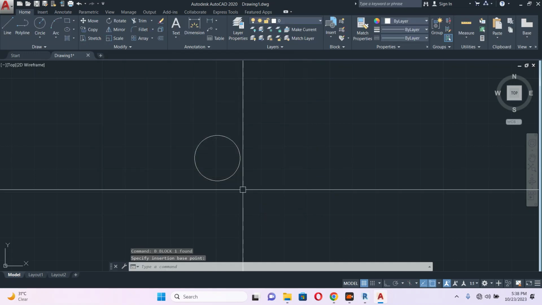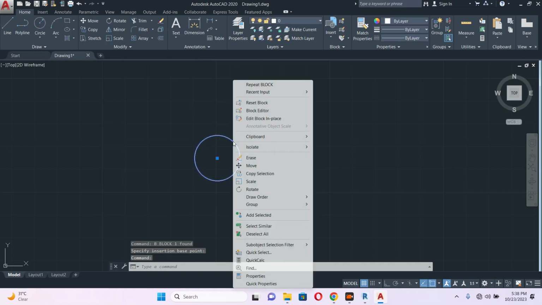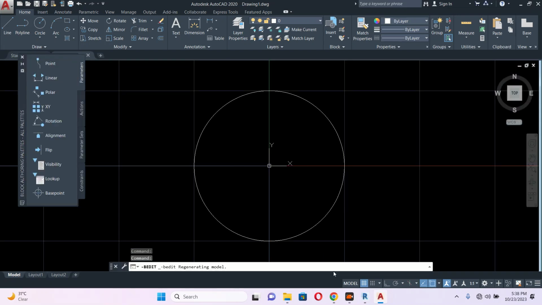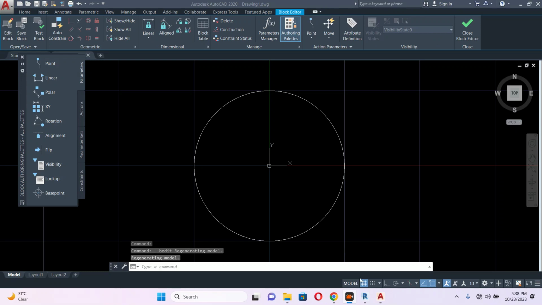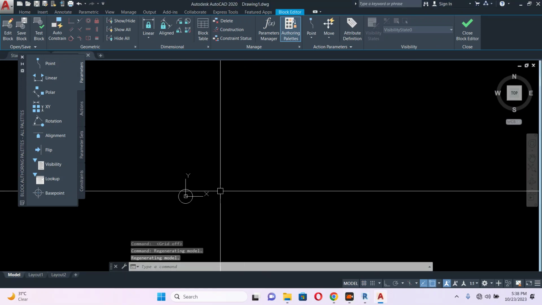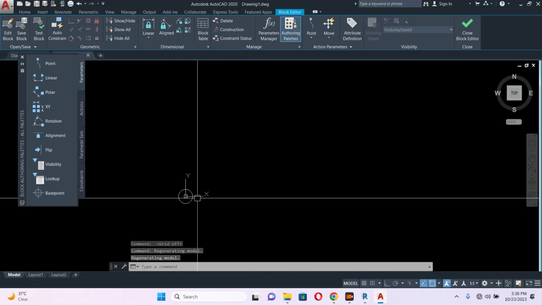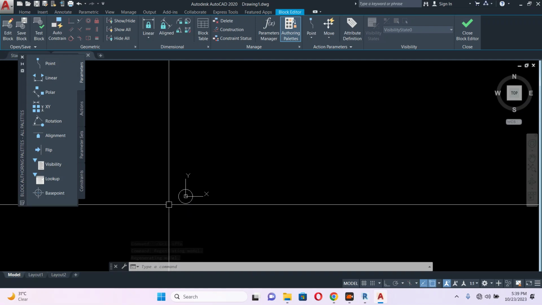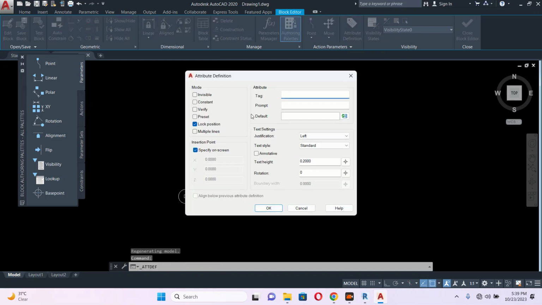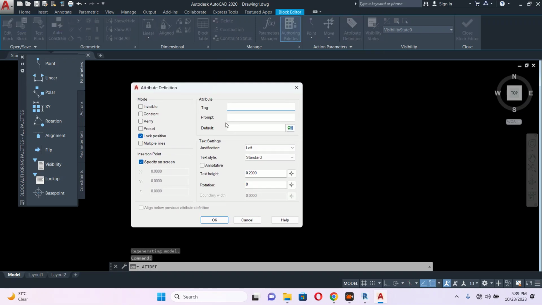Okay, so I will go inside the block editor. Let me turn off the grid point, it's irritating. So this is the circle we have here. Here what I am going to do is put attribute text. So click this one. Let's make this one north.